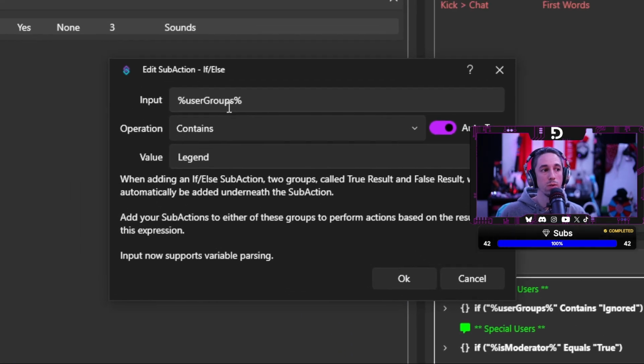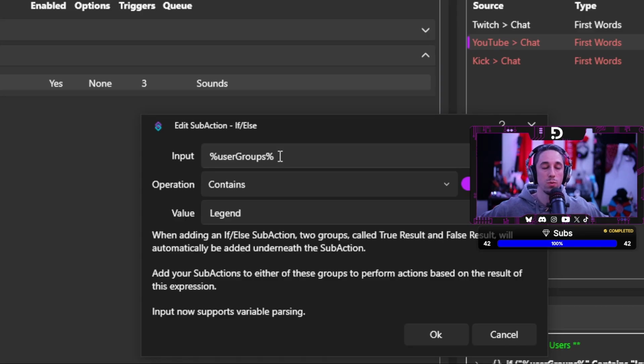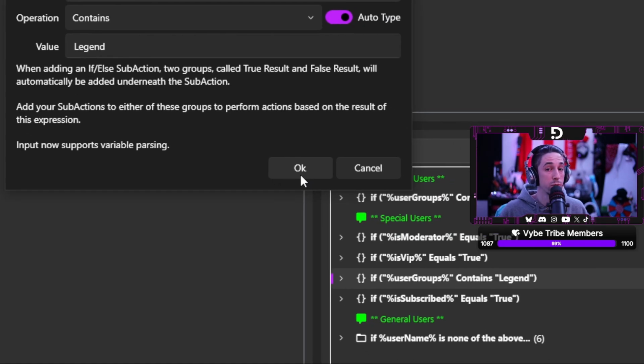If you double click on this, it's just like when we were filtering out the ignored users. This is for our legends users. So it says userGroups contains legend. Now, if users are in multiple groups, that's why we have the word contains there, so that it can scan to see if any of their groups contains that particular label. And those are the groups that we set up earlier in this video.